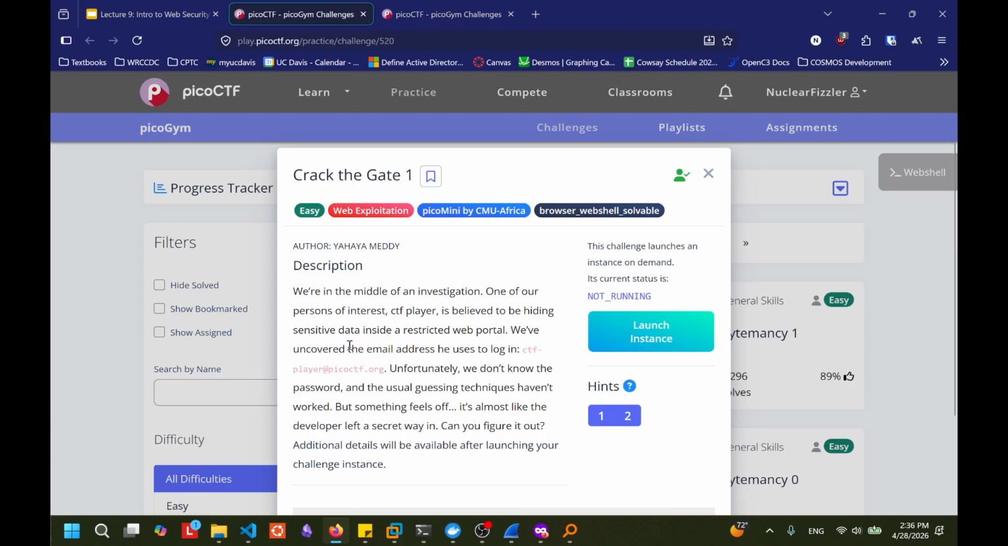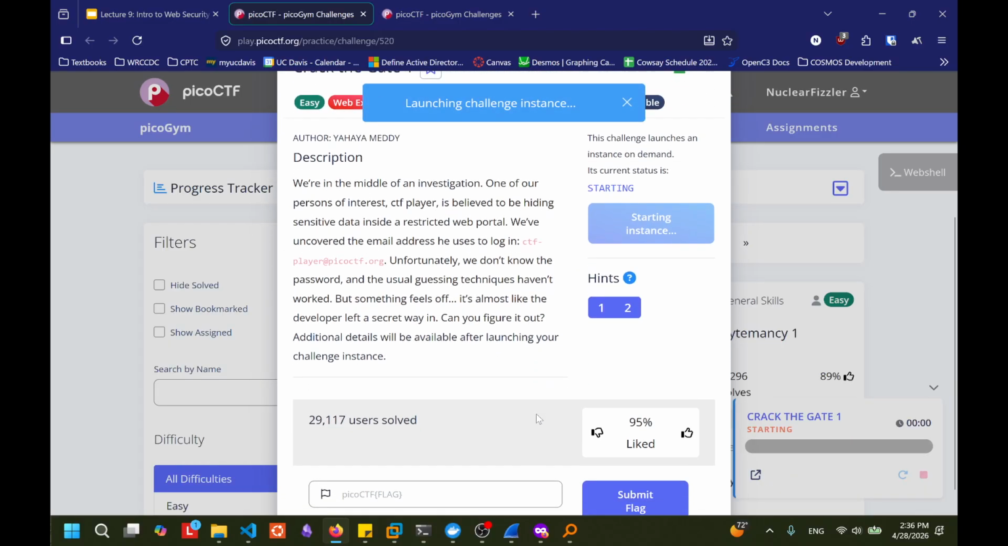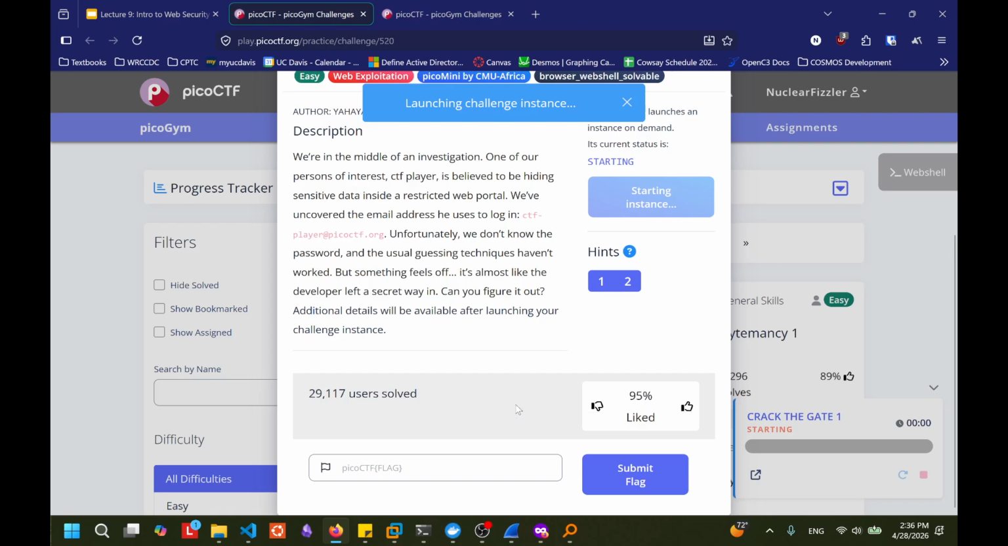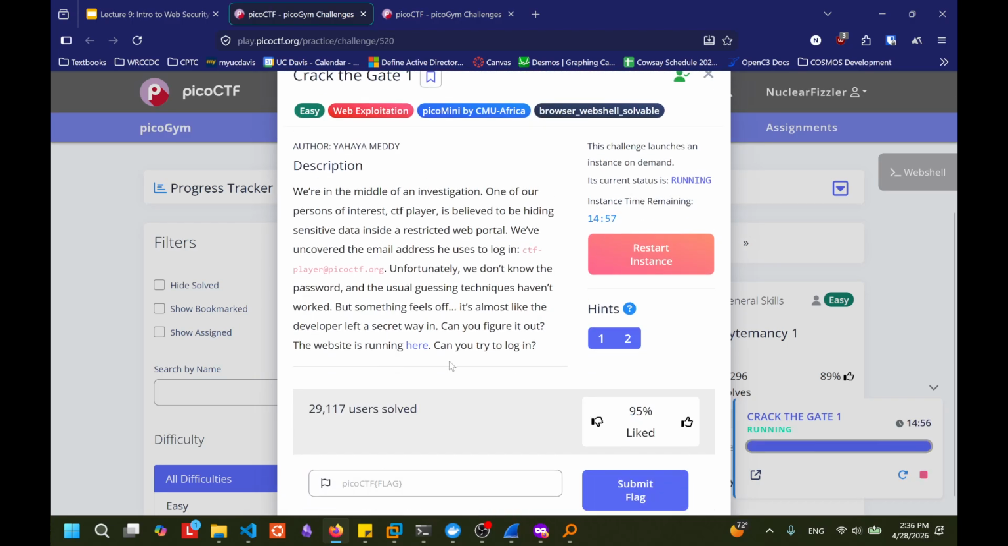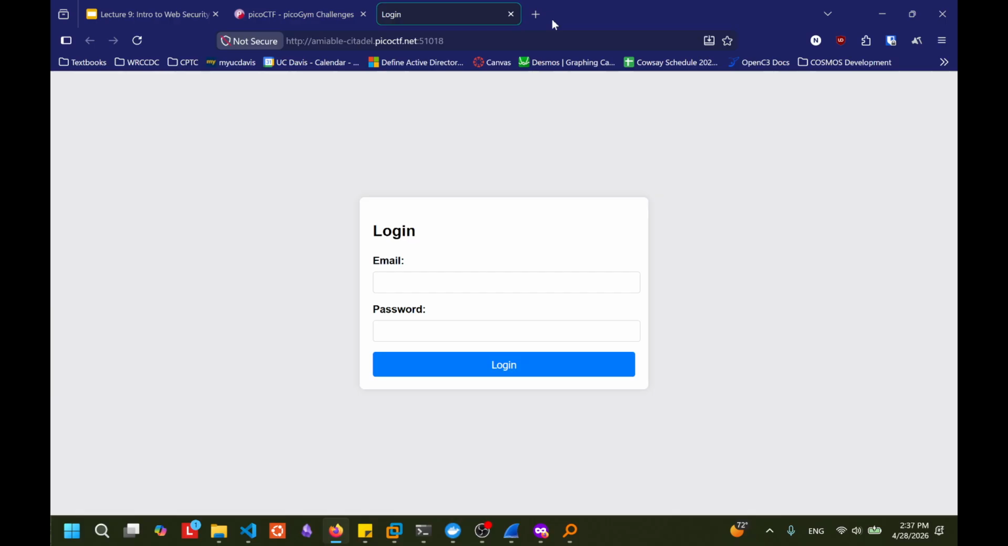We're in the middle of an investigation. A sensitive person has put up a data portal. There's a login email address. We don't know the password, but it feels like the developer left a secret way in. Can we figure it out? Okay, let's launch the instance and figure it out. The clues are we can't exactly use a password, but there might be something backdoor adjacent. To do that, let's take a look at the source code yet again.